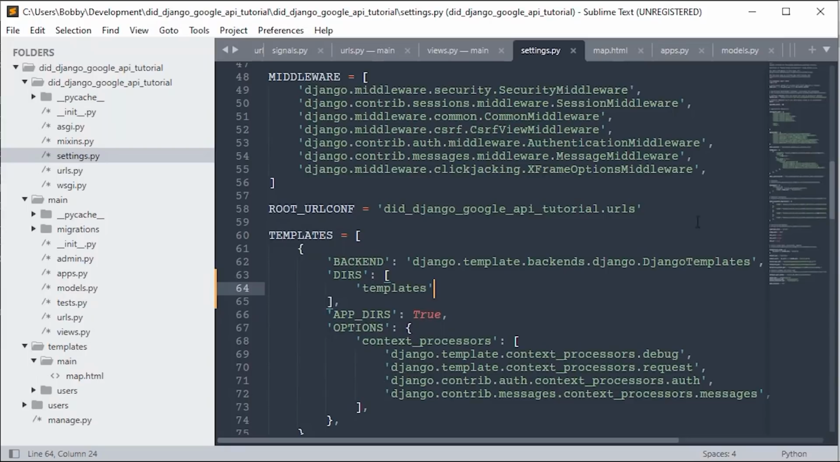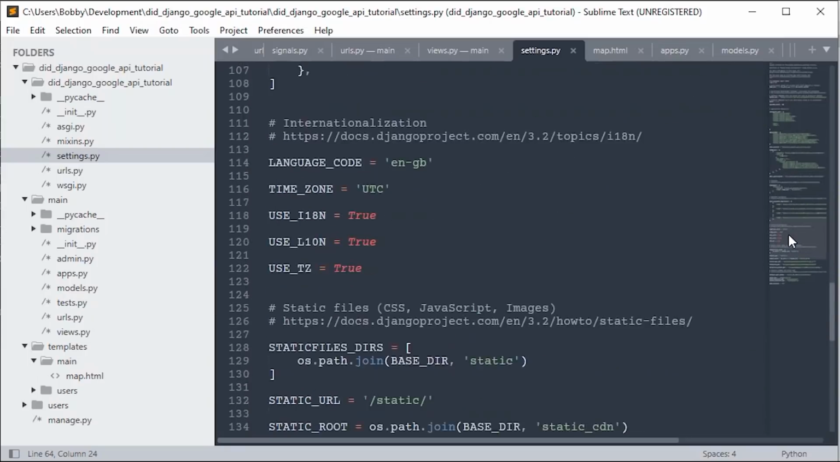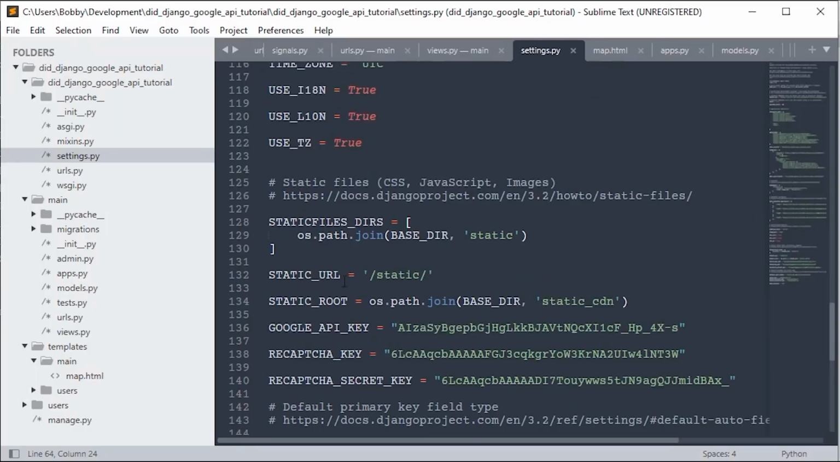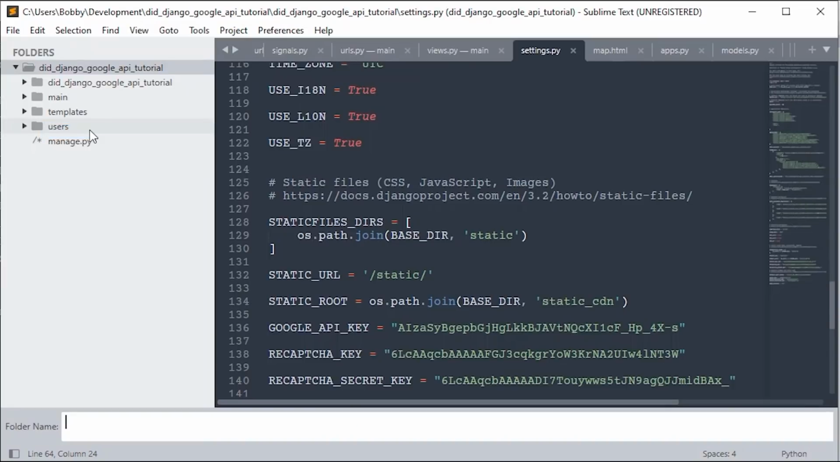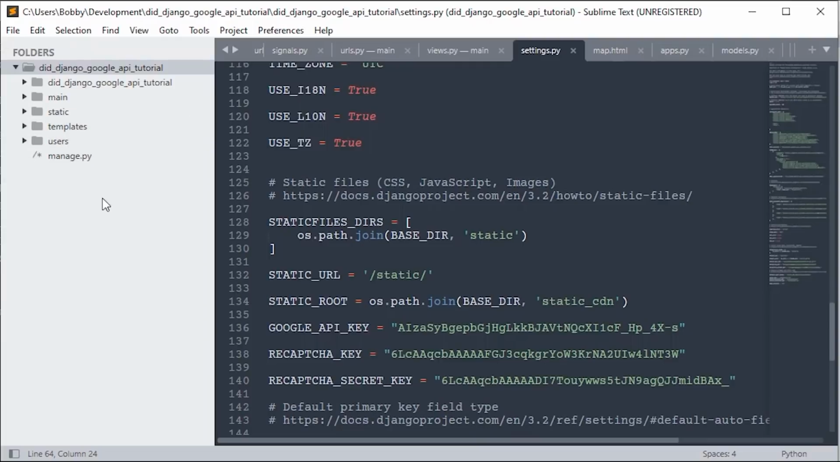But one thing I've just noticed is that in our settings.py file, we're referencing a directory that's not there for static. Now, that's an easy fix. New folder, and we'll just call this static. Great. That is our static directory, and that is what this is referring to.